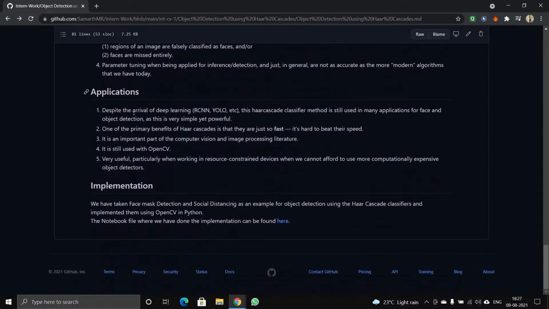And coming to the applications, despite the arrival of deep learning, which involves RCNN and YOLO techniques, this Haar cascade classifier method is still used in many applications for face and object detection, as it is very simple and yet very powerful. One of the primary benefits of Haar cascades is that they are just so fast, it's hard to beat their speed. It is an important part of the computer vision and image processing literature. It is still used with OpenCV, especially in Python.